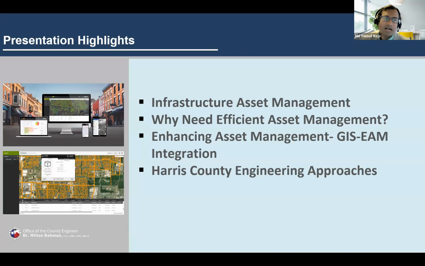These are the highlights we're going to talk about today. I'll talk about what infrastructure asset management is, why we need efficient asset management, and how we can enhance asset management through a GIS EAM integration. EAM stands for Enterprise Asset Management. So how can we integrate GIS and EAM to be more efficient in asset management? And then at the end, I'll talk about the Harris County Engineering approaches, what we are doing right now, what the challenges are, and what goals we would like to accomplish.